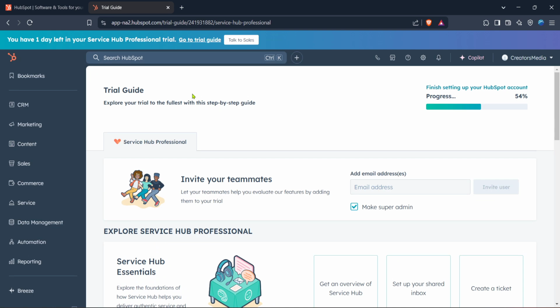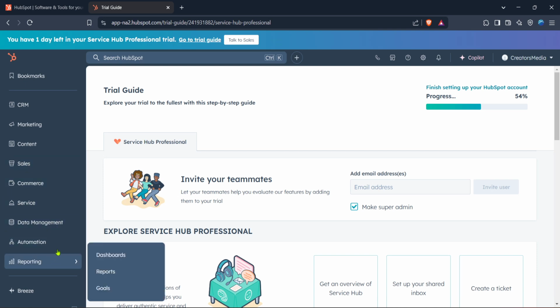After you've successfully logged in, you'll find yourself on the HubSpot home dashboard. This serves as your starting point for accessing all the features HubSpot offers. Now locate the library from the menu options. Clicking on library will guide you to a collection of resources you can utilize for email marketing.